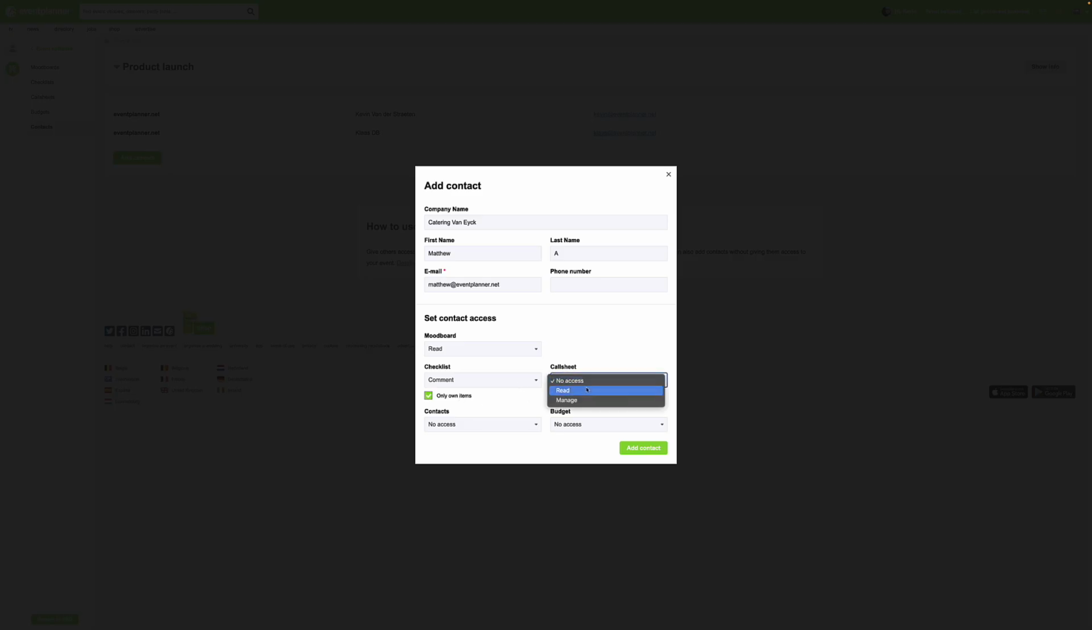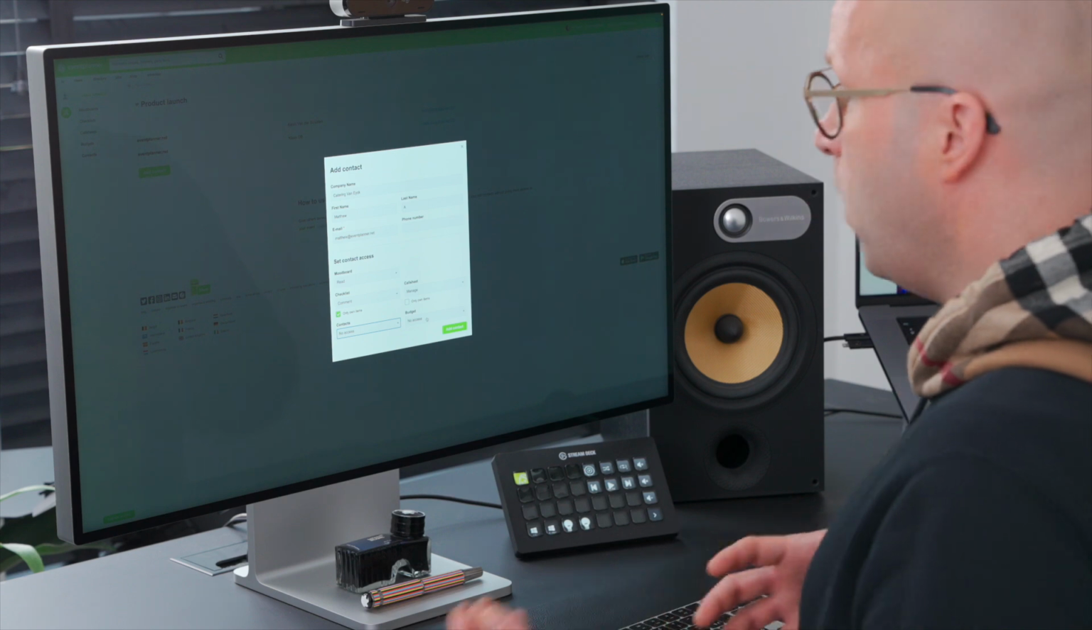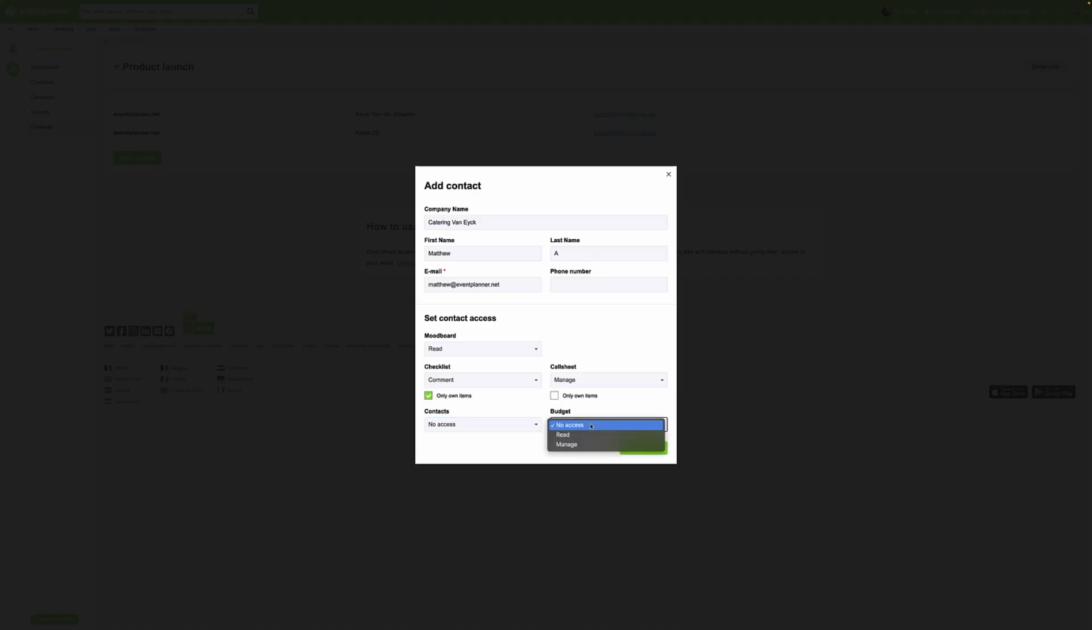Same for call sheets, again read and manage rights. We don't have comments over here. So we give, for example, for call sheet manage rights, but here we decide to give manage rights on everything, not only his or her own items. Same for contacts. There we say, for example, we give no access at all because the person doesn't need to see who has access or change that. And the budget, we only give read access. So for all the tools, you can set the access level like you want.